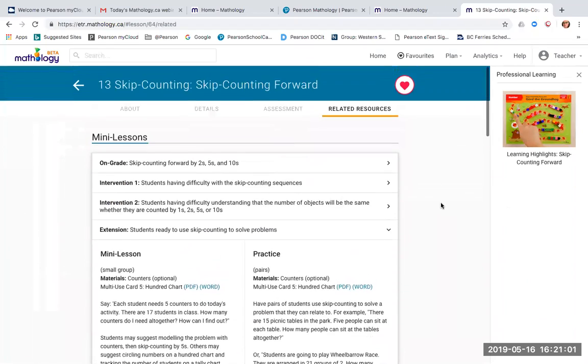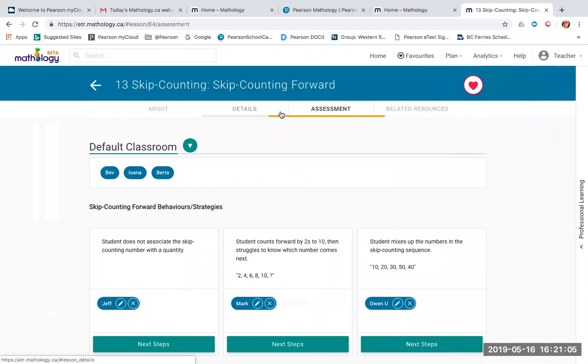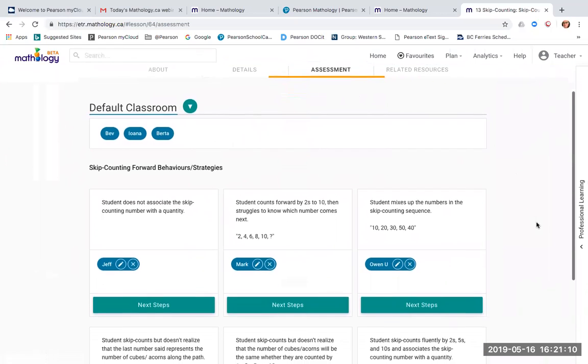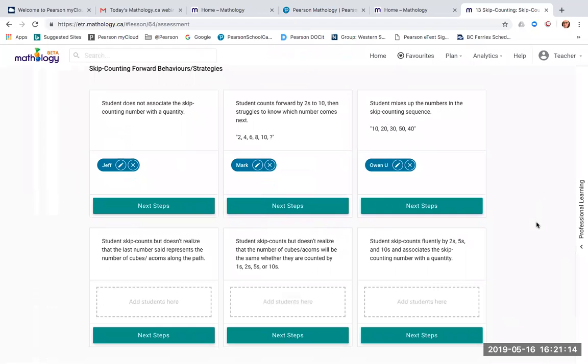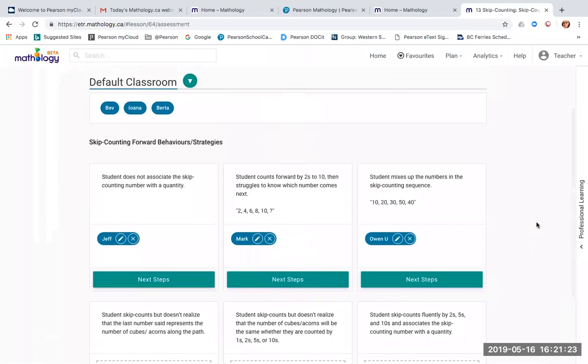So I'm going to take us into the next part, which is assessment, which is another strong piece of Mathology.ca. This is going to look, I'm hoping, when I scroll down, a lot like the back of that activity card that I just showed you with the 6 boxes.